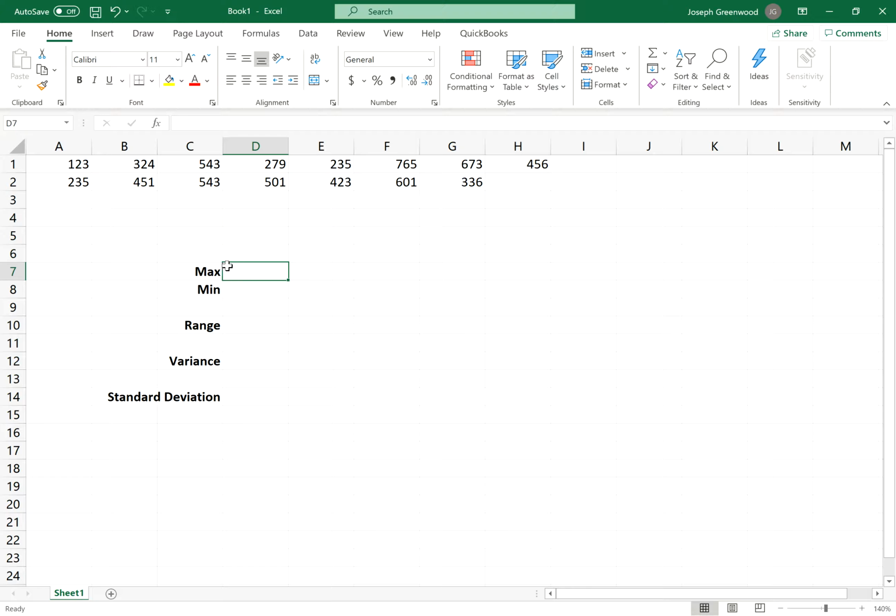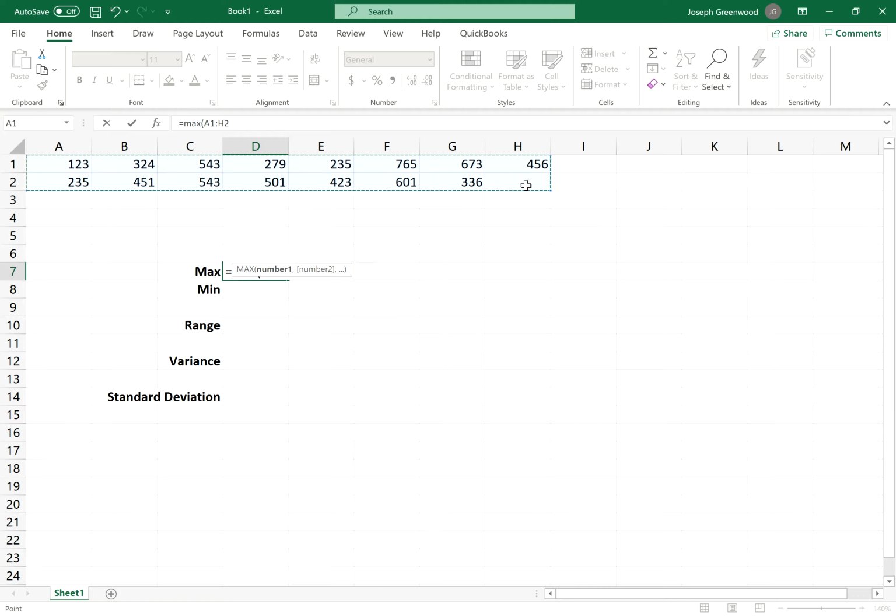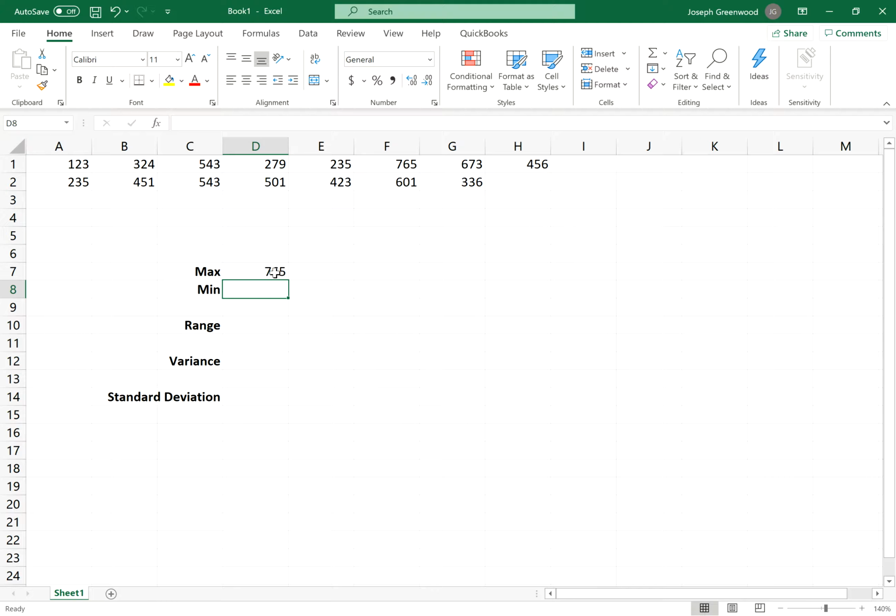Let's start with maximum. To calculate the maximum value in a set of numbers, just like all the other equations that we have and will learn, you start by hitting the equal sign, and then we're going to type in max. So the function max will return the value from a list of numbers that gives the maximum value in that list. So we do equals max parenthesis. I'm going to highlight all of the numbers in my set, close the parenthesis, and hit enter. And it returns the maximum value as 765.